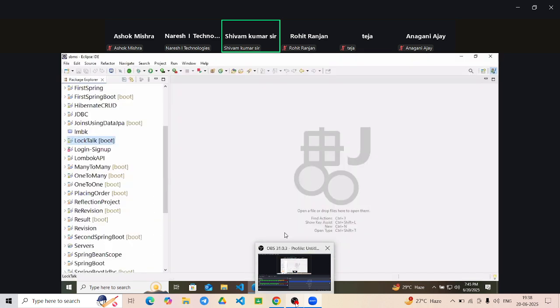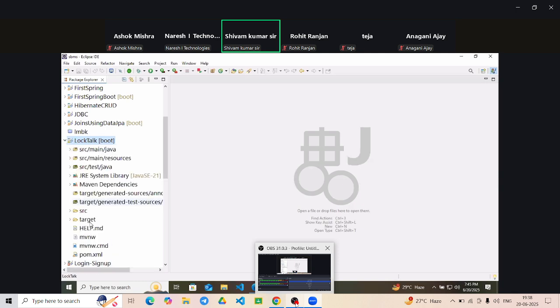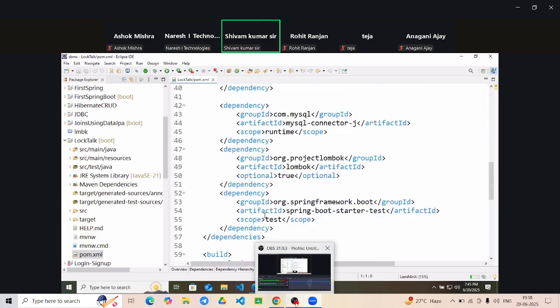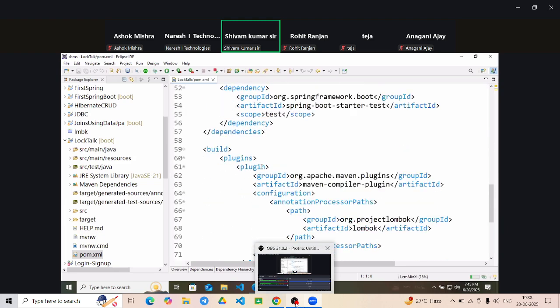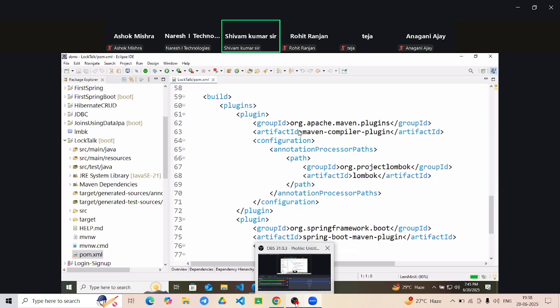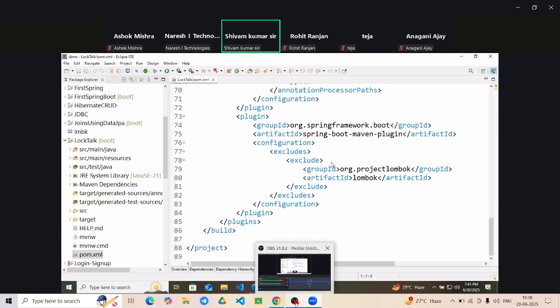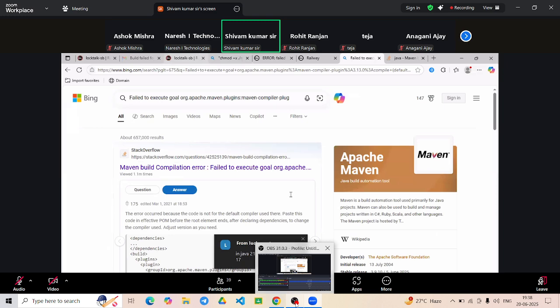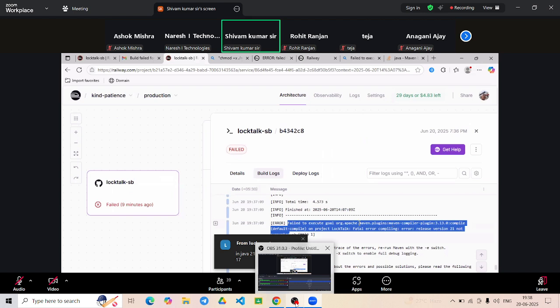So we will also go to our pom.xml file here. Scroll down and we will see the plugin. So inside the plugins, you are having org.apache.maven.plugins, maven-compiler-plugin. So these kind of things we are having. And when we saw, the error was pointing to this only. org.apache.maven.plugins, maven-compiler-plugin 3.13.0.